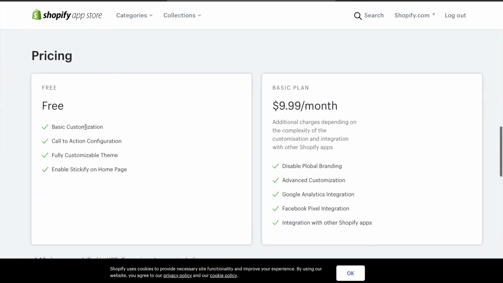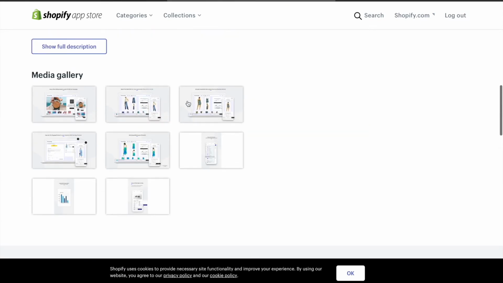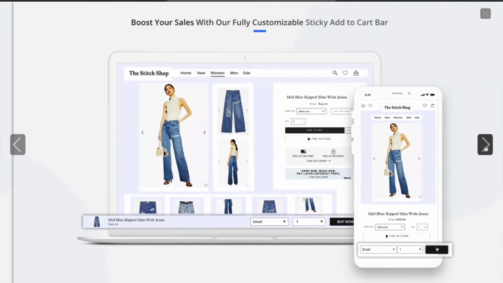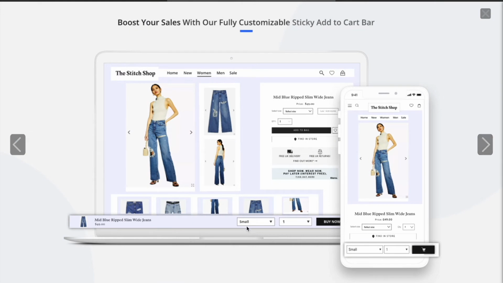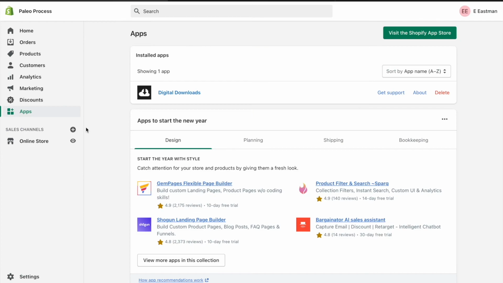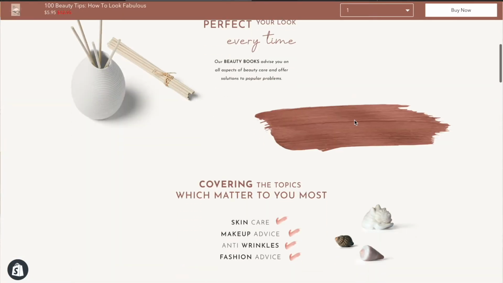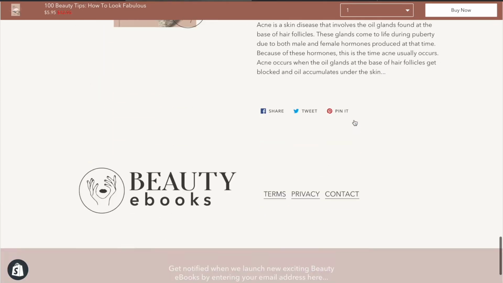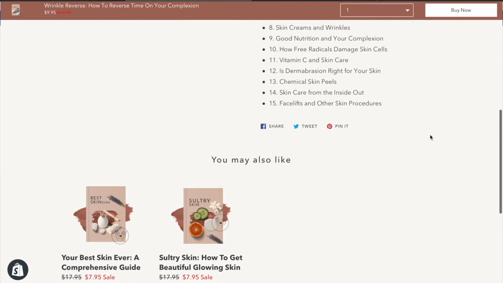So it does have a free plan, it does have a paid plan. The free plan is absolutely fine. And you'll see what it does is you can add a sticky add to cart, this line at the bottom. So you can add it at the bottom or the top. So as people are scrolling up and down the home page, there will be a sticky add to cart button on the home page. On the product page, there'll be a sticky add to cart button as well.